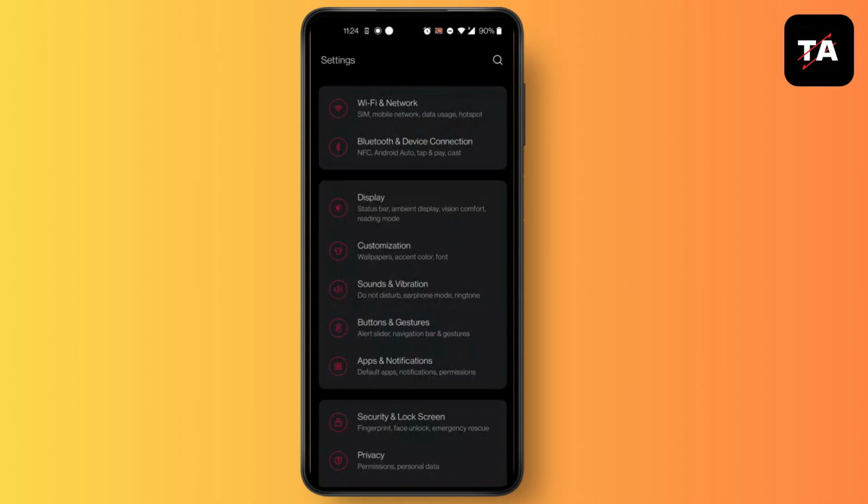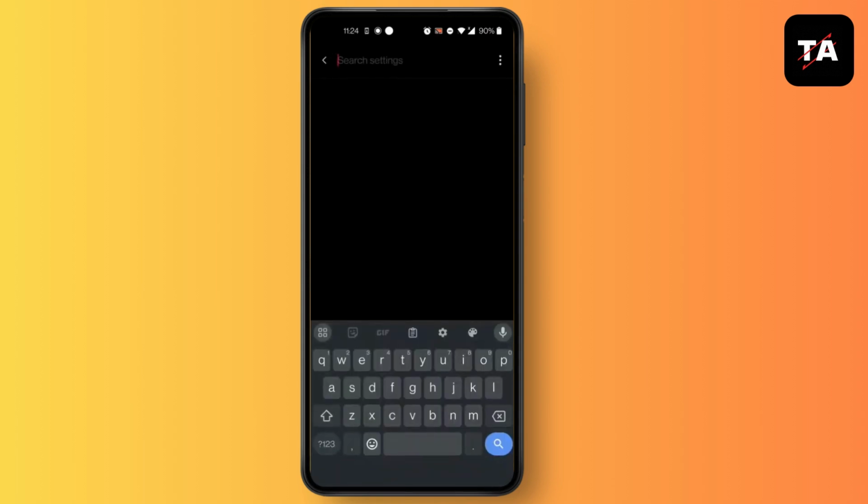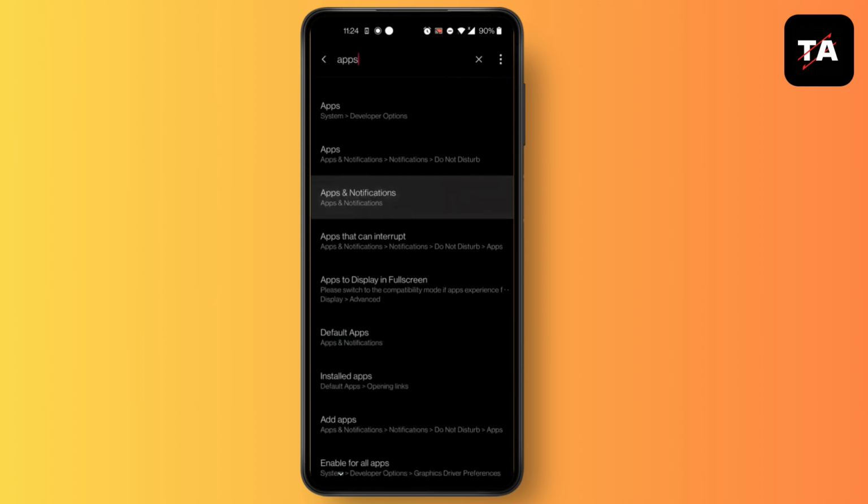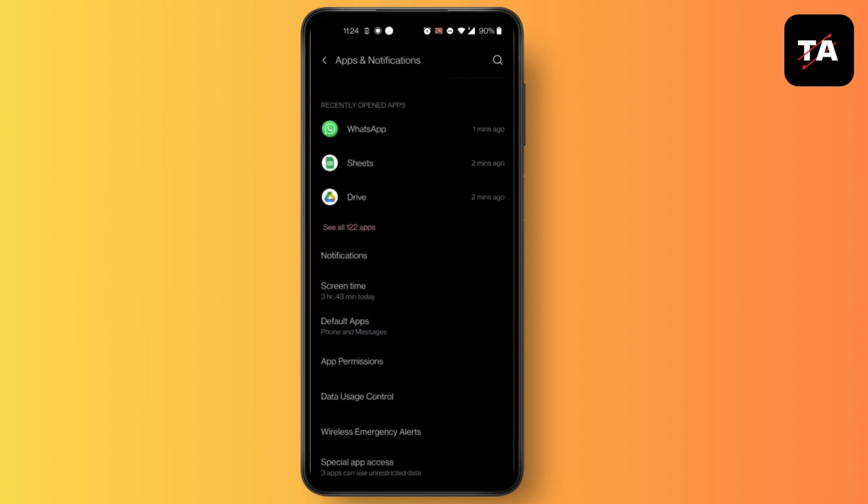First, open Settings on your device, then click on the Search button located on the top right corner of your screen and search Apps and Notification. After searching Apps and Notification, this kind of screen will pop up. Click on Apps and Notification, which is located third. Then click on WhatsApp.